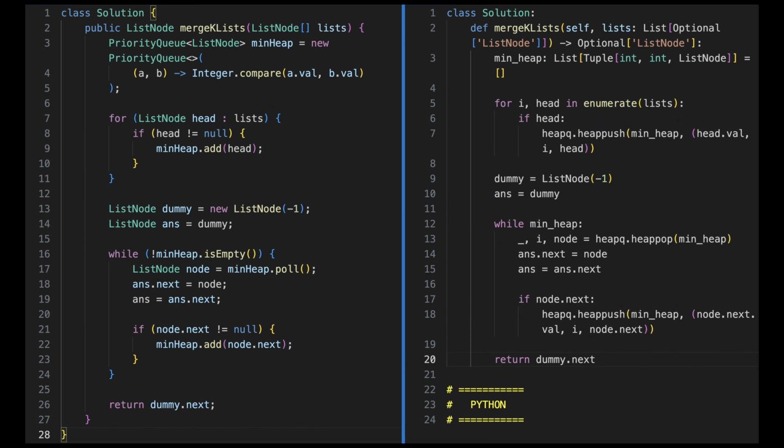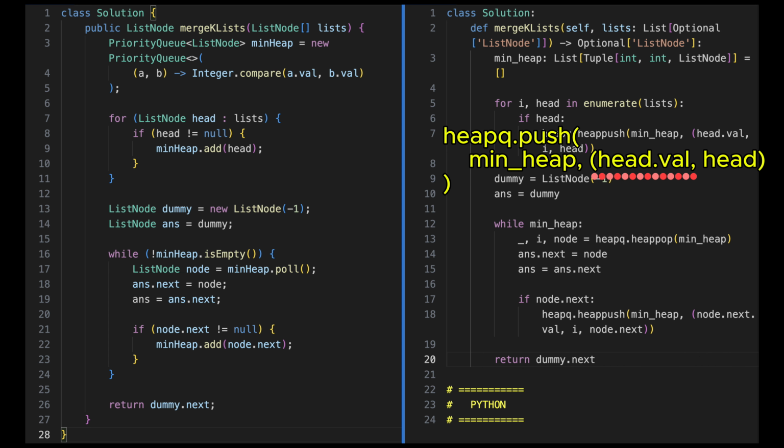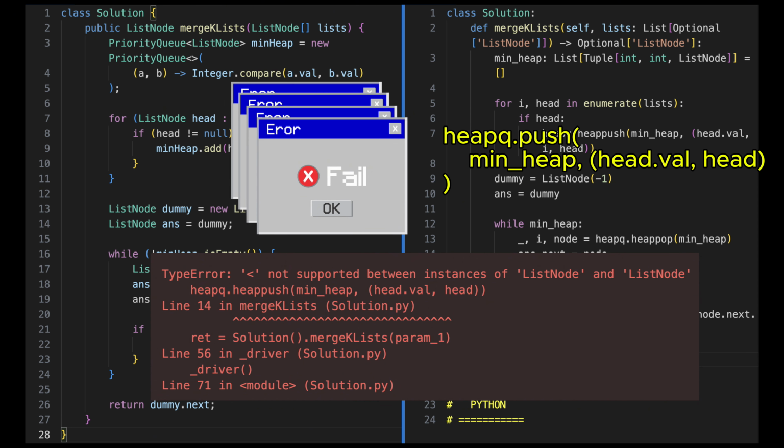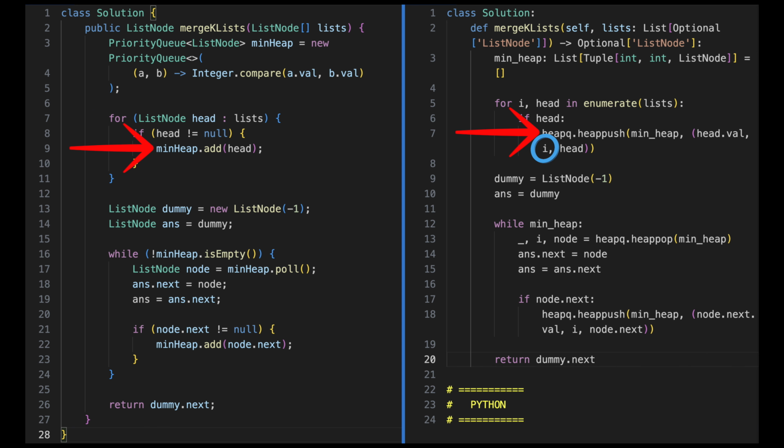But a more Pythonic way can be that we use a tuple here, where we could have just inserted the value and node. But the way the Python heap works is that in case of a tie, when the node values are equal, it tries to compare the list node objects directly. And again, the list node class doesn't have a custom comparison method, which leads to a type error. So a better solution is to include the index of the list as a tiebreaker. With this, the heap will resolve ties by choosing the entry from the list with a smaller index, ensuring consistent behavior. So from here on, the logic is very similar.